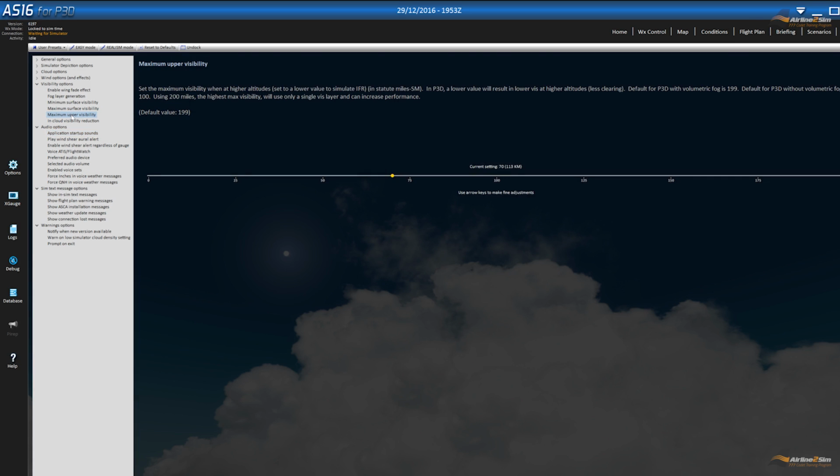A couple of other things I do as well, I actually turn the visibility down a little bit. Upper visibility, the default value is 199. This is the maximum upper visibility. I actually have this kind of way down here at about 75. And what this tends to do is it kind of pulls the horizon in, so you can't actually see as far. And my pilots tell me that that is quite realistic. It's pretty unusual. You would need a very, very clear day for you to be able to see 200 miles. It's just, you know, a long way.